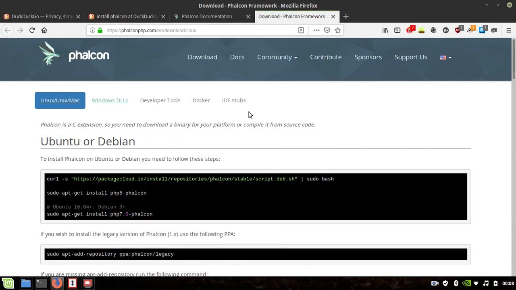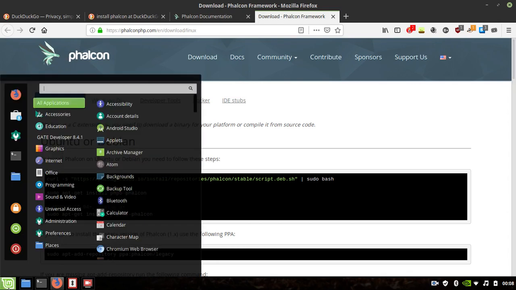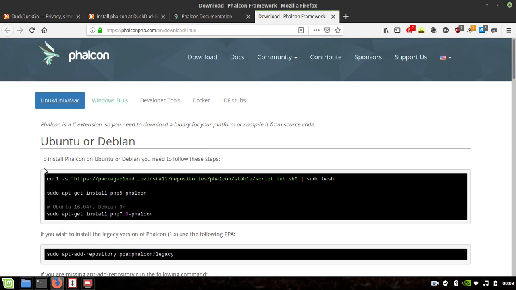Okay, hello internet. So today I was trying to install the Phalcon PHP framework on my Linux Mint, but I was having some troubles. So in order to fix those problems, I had to do some workarounds, and I wish to share my experience with you guys.